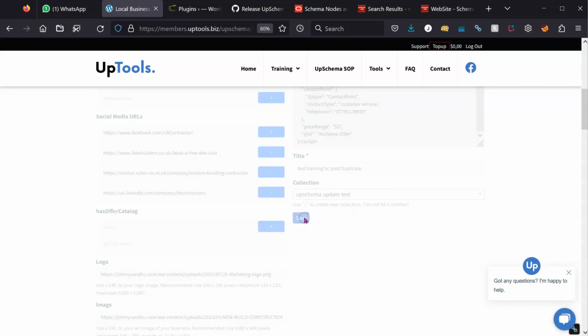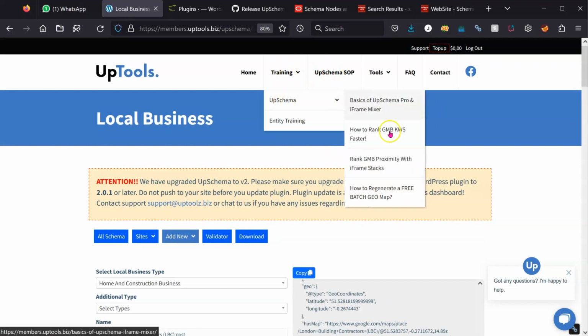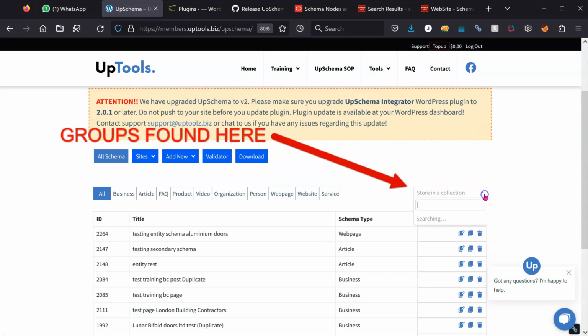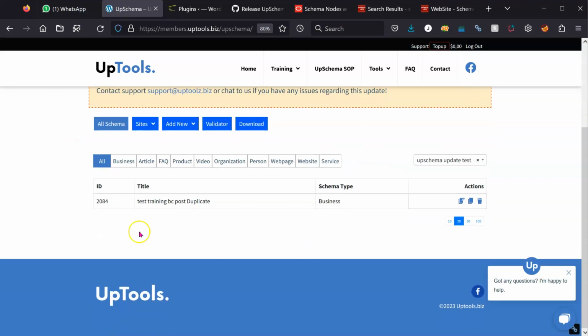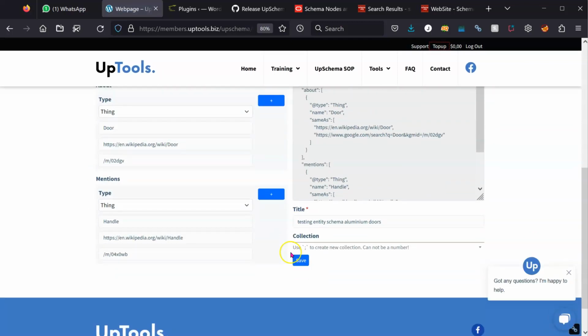And then if we save, and let's go back to our dashboard. So back to all schemas, and then we've got this, and this has been added to that group. And then if I just add another one too, so let's add the web page, the entity, the one from the entity training.